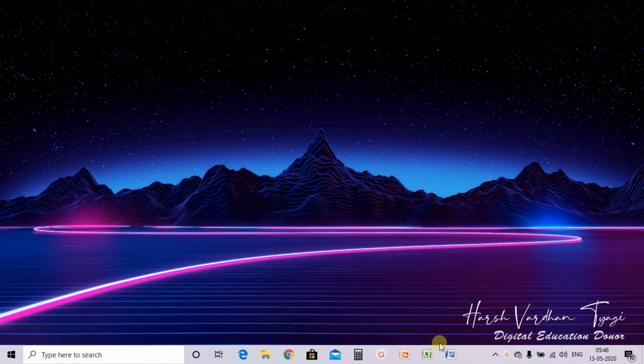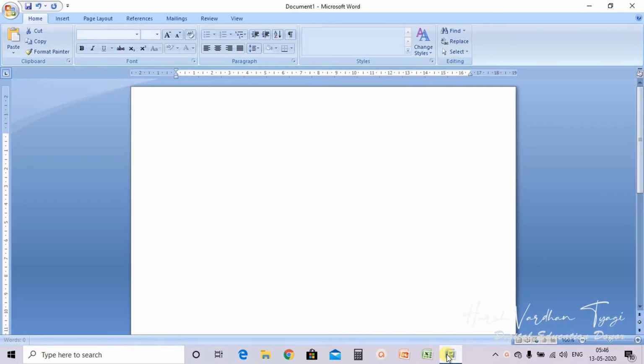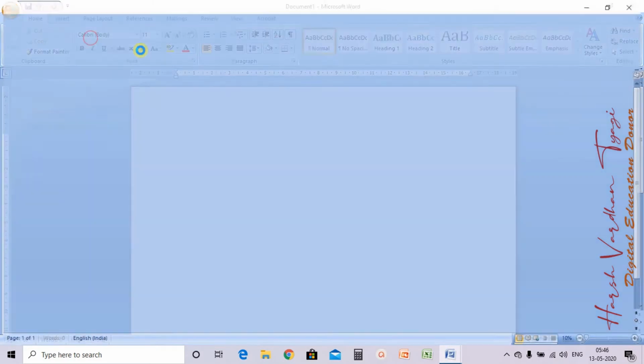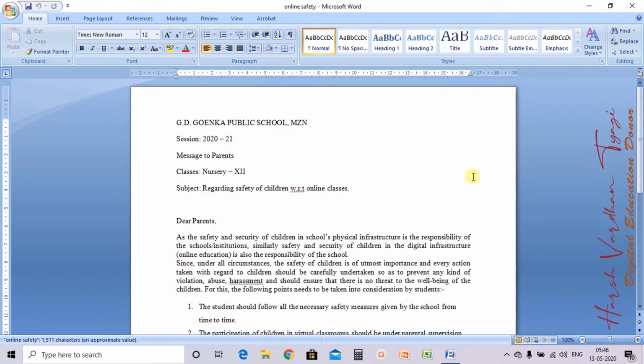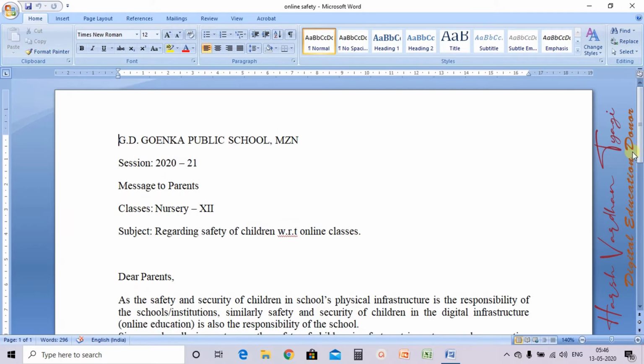Now first I am going to open the Microsoft Word program. Now let me open a file for you so that we can start with our tutorial. Now here is the file. I am increasing the size so that you can have a better look. Okay. Now when we talk about style, it is a predefined formatting feature.